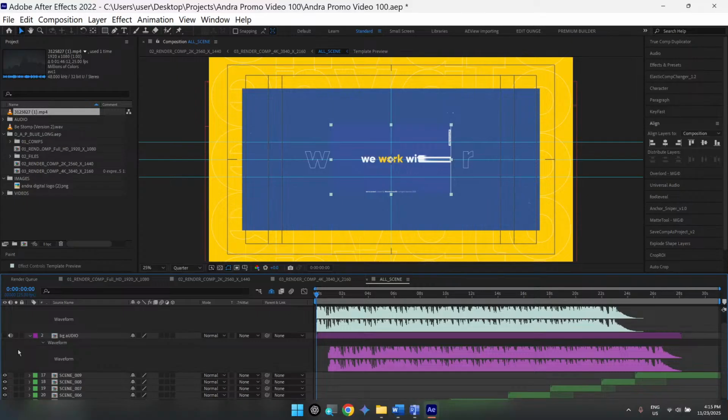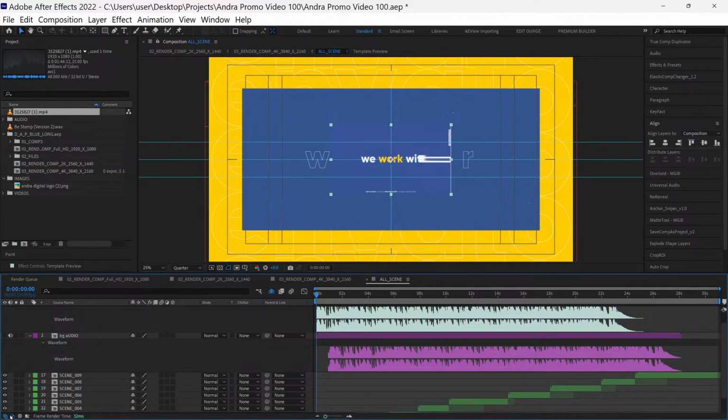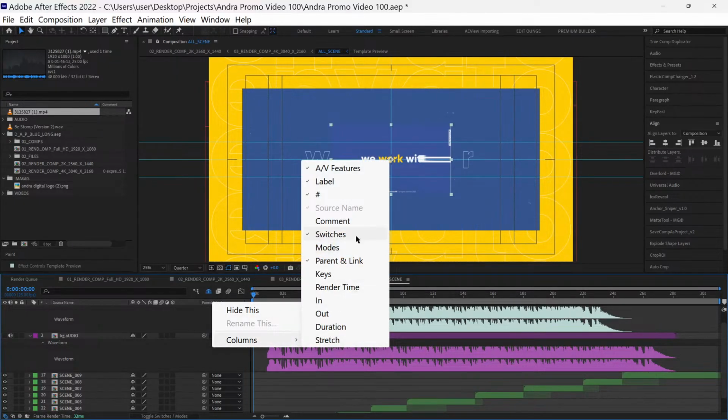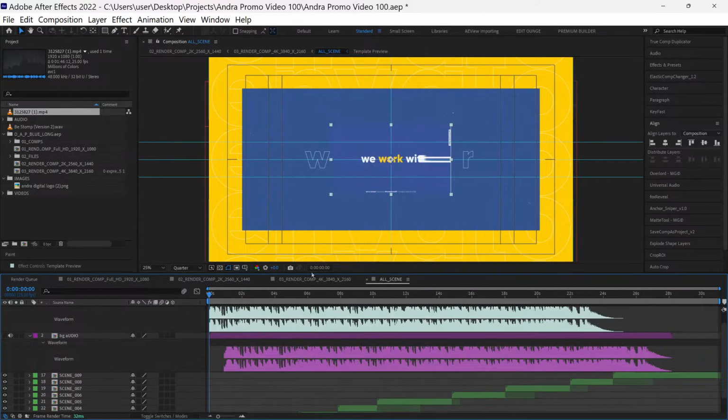So let me try to reduce some of these sections we're seeing here. We really don't need some of these columns. We could take down the swatches, we could take down the blending, and the parent link, we don't need that right now. Just to make our timeline appear wider at least.